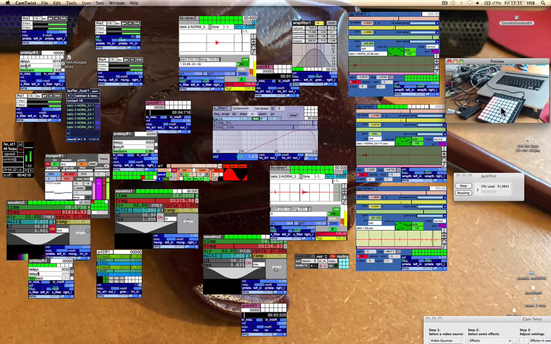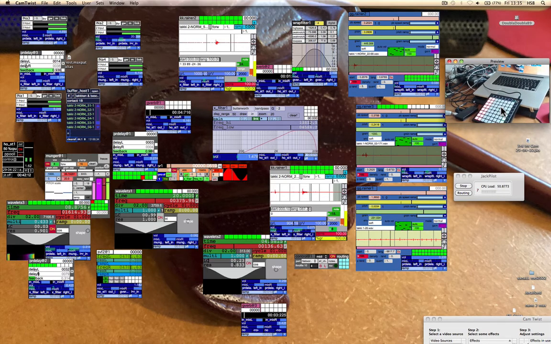The Launchpad is on it as well, of course, as is my mouse and this camera as well, and no problems.